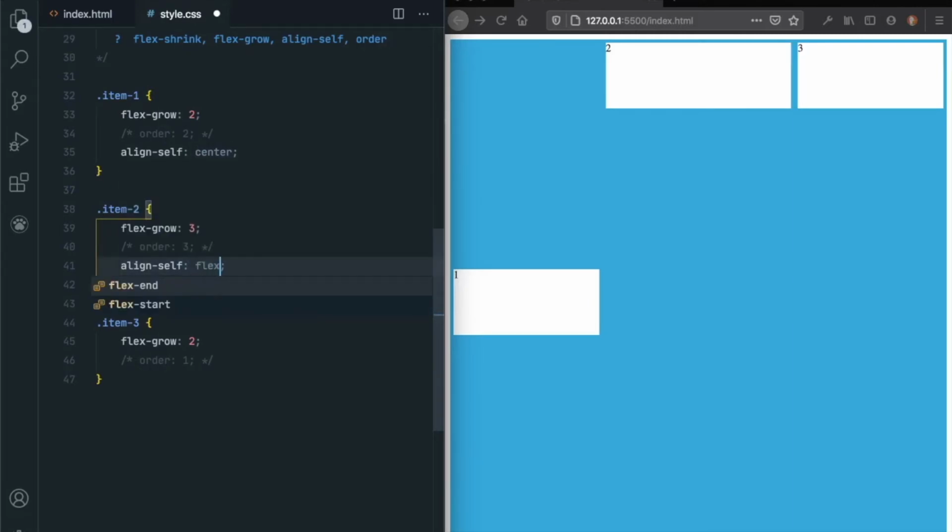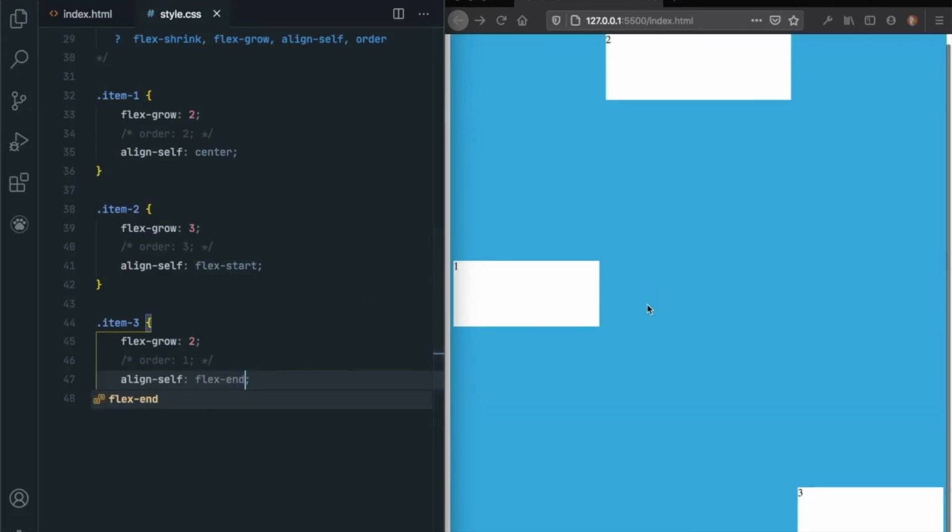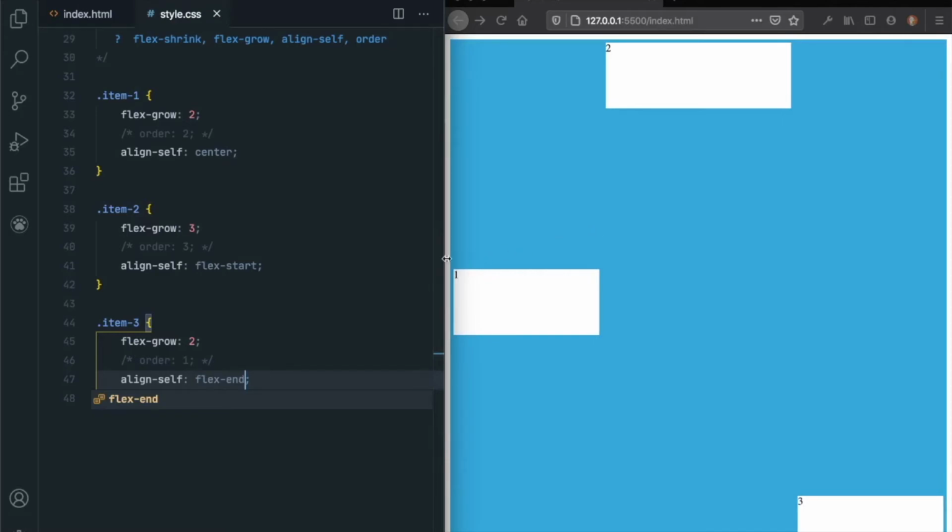Let me set this as start, and let me set this item 3 as flex-end. And you can see here, right, you can access these three items individually and you can even change the position of these three items. So this particular property will help us to align the items individually inside a container.